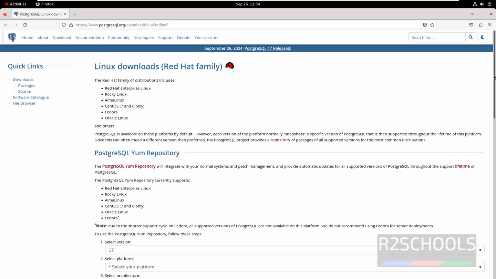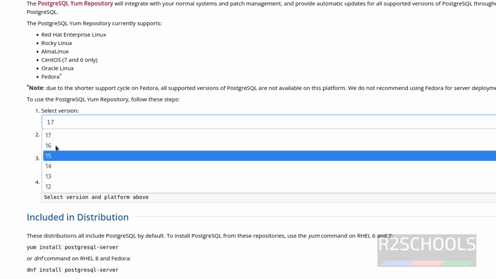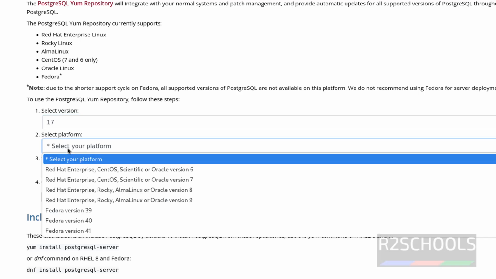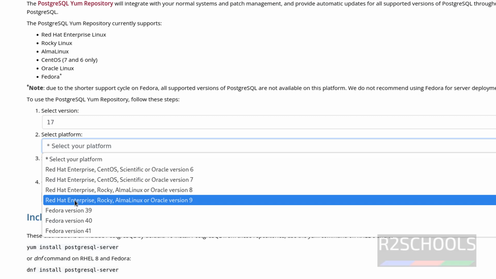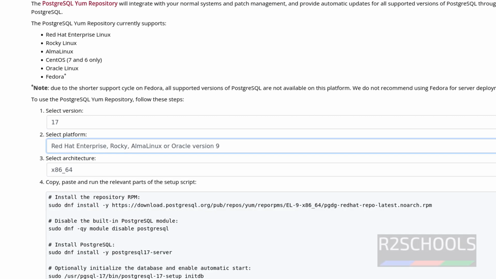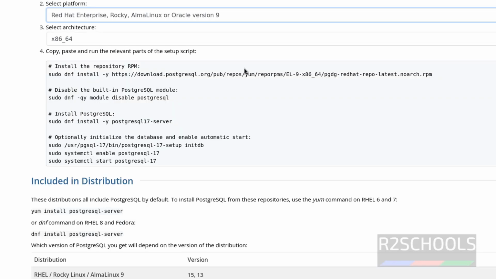then scroll down. See here, the PostgreSQL Yum repository currently supports RHEL, Rocky Linux, Alma Linux, CentOS, Oracle Linux and Fedora. Select the version. See here, we have the versions from 12 to 17. So, select the latest one. Then select the platform, that is RHEL 9. Select it. See, once we select it, the commands to be executed to install PostgreSQL are populated. So, copy these commands one by one.